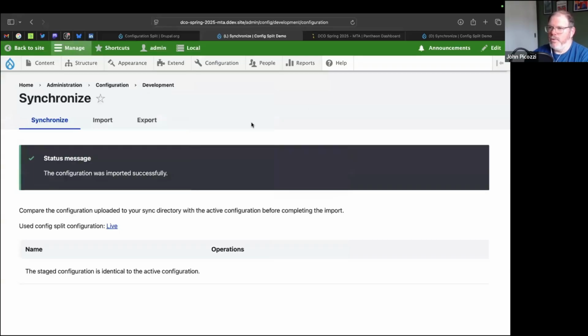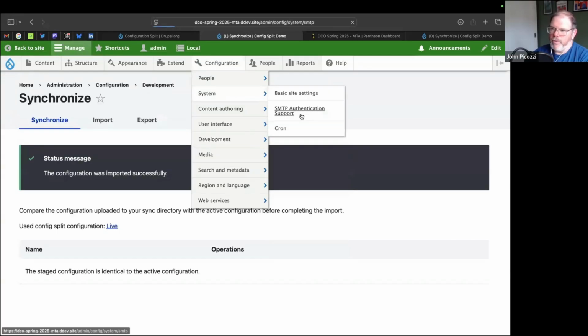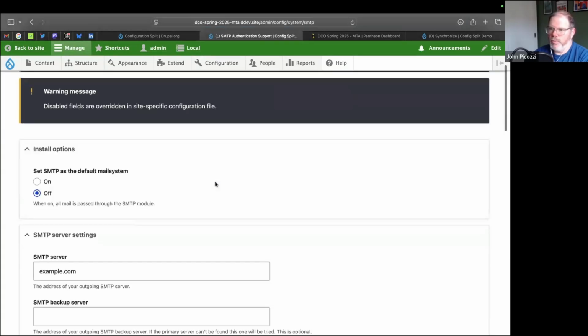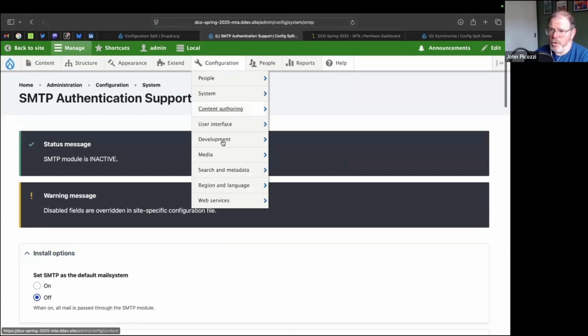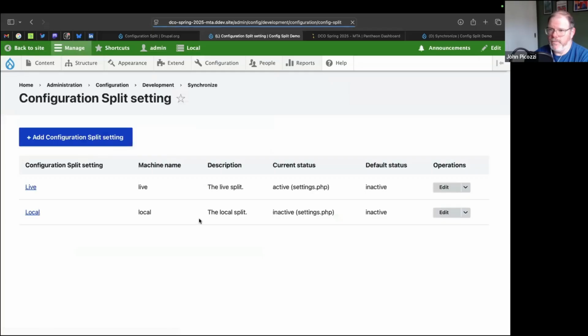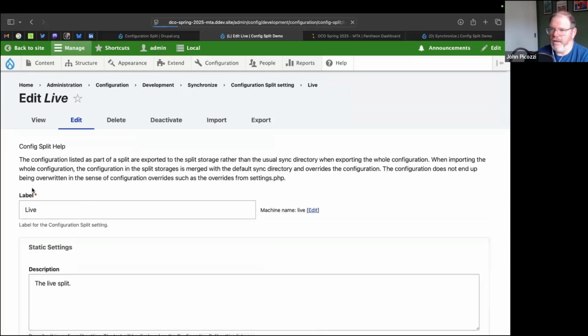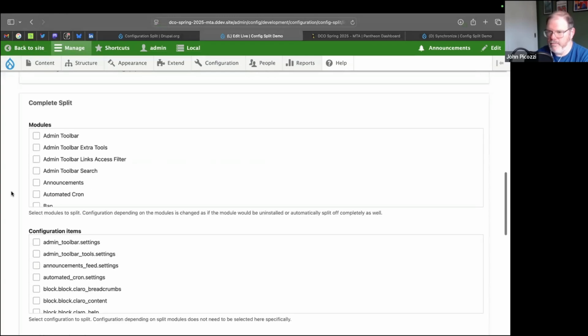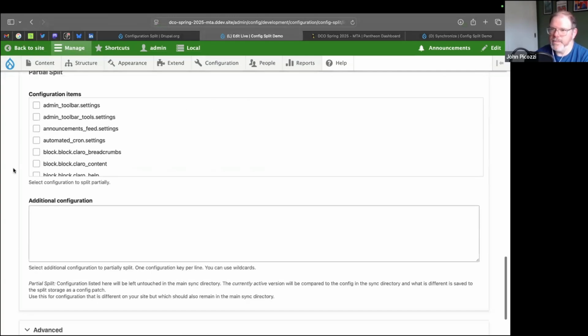So what are we doing here with our local? We want to enable SMTP mail in our local environment. Before we do that, we're actually going to go into our config split, and we're going to do a partial split on our live split. Sorry to use the word split so many times.